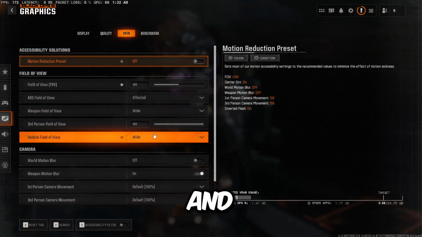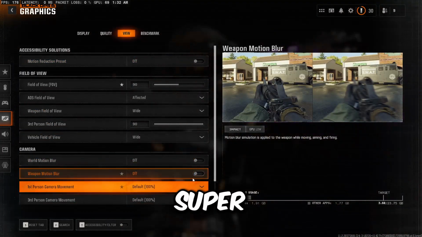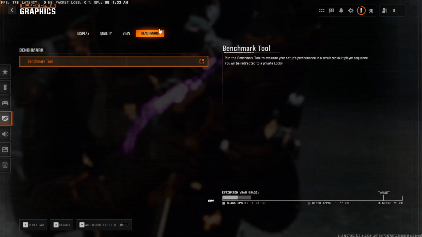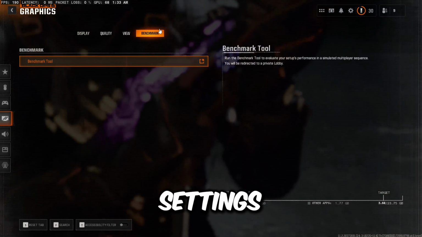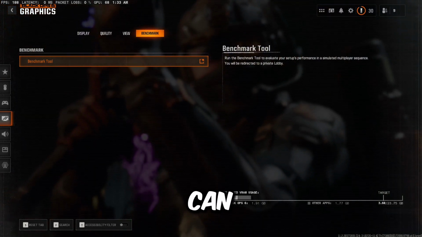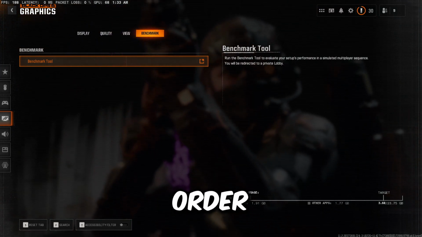Then go to view and just turn off both of the motion blurs. It's super annoying. I was playing with weapon motion blur, I didn't even know it. And then if you wanted to, you could run a benchmark for these settings. You could test out which settings drastically change your FPS and completely tank it, or you can test out which settings are worth turning on in order to get more FPS.